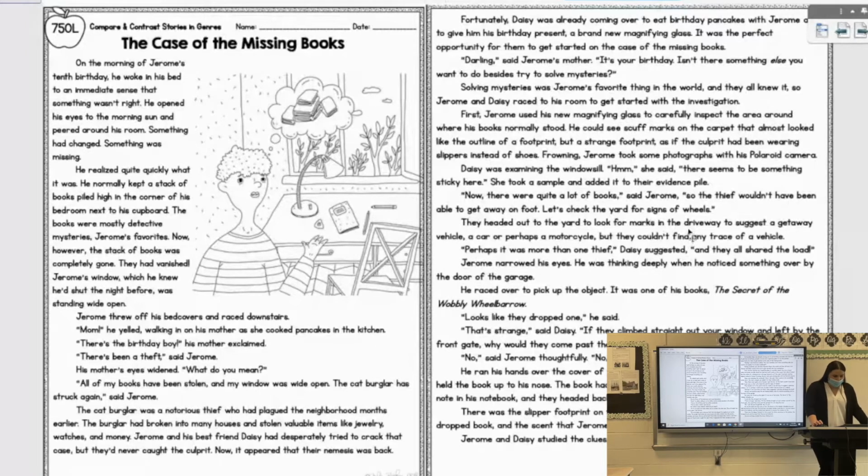"Now, there were quite a lot of books," said Jerome, "so the thief wouldn't have been able to get away on foot. Let's check the yard for signs of wheels." They headed out to the yard to look for marks in the driveway to suggest a getaway vehicle, a car, or perhaps a motorcycle, but they couldn't find any trace of a vehicle. "Perhaps it was more than one thief," Daisy said, "and they all shared the load."